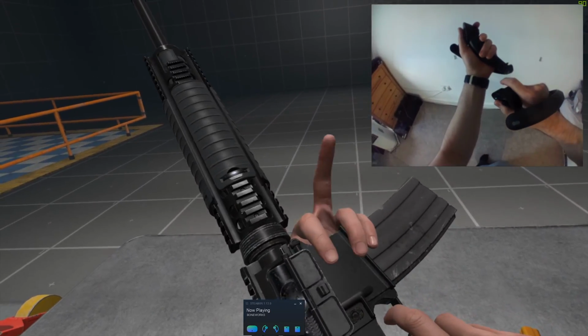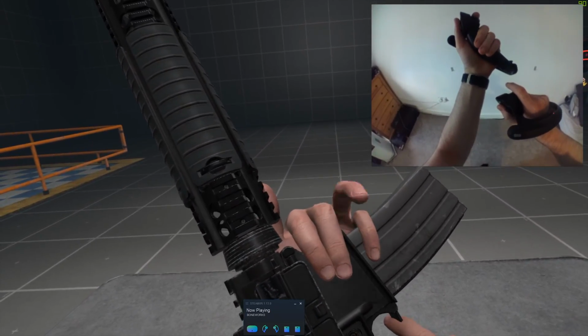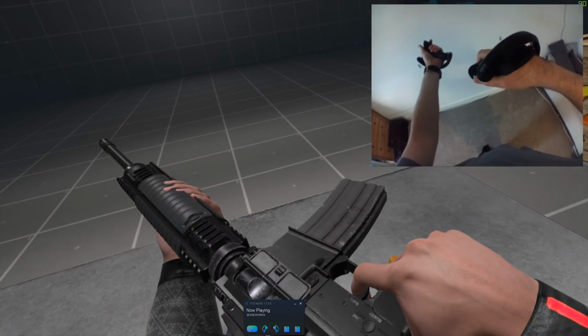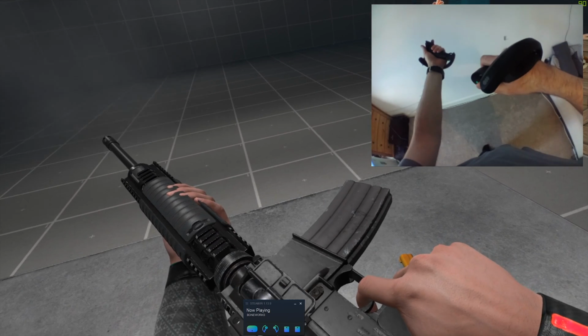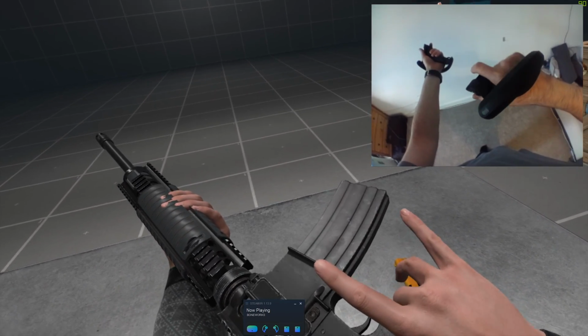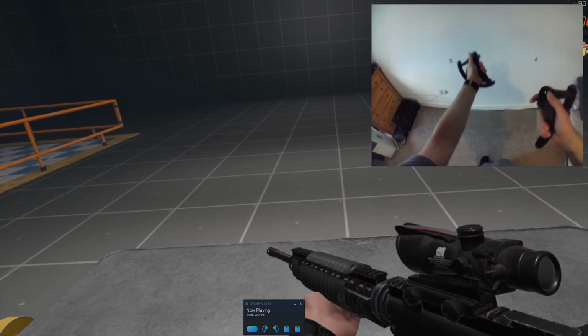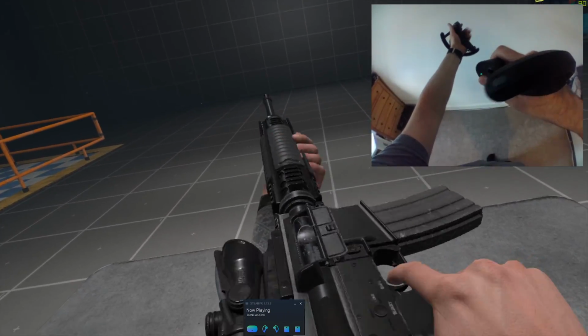I can move my second hand to grip the weapon in different places, lift fingers off of it. It's all shown to you really nicely. Again, with the finger on the trigger. And it's a really nice effect they've done here in this game, using the impressive hardware from the controllers.